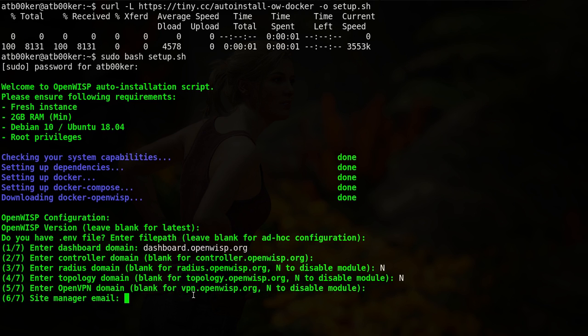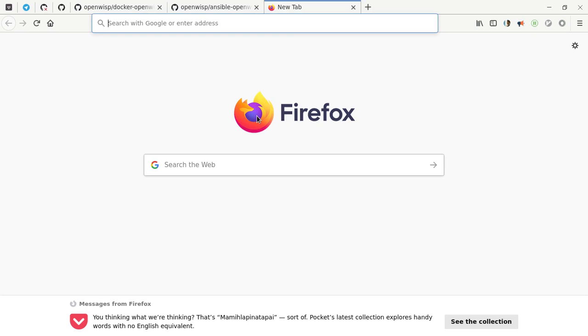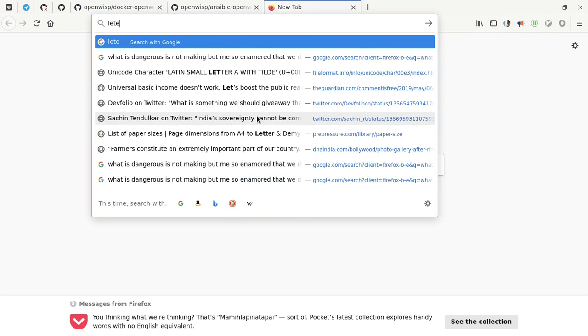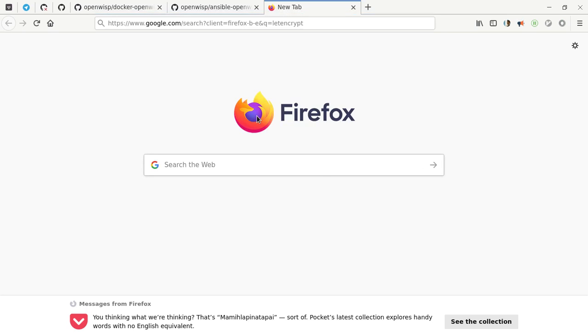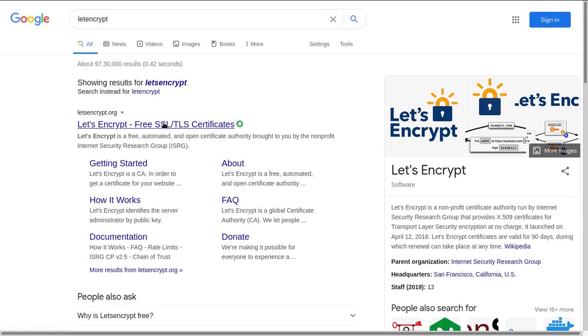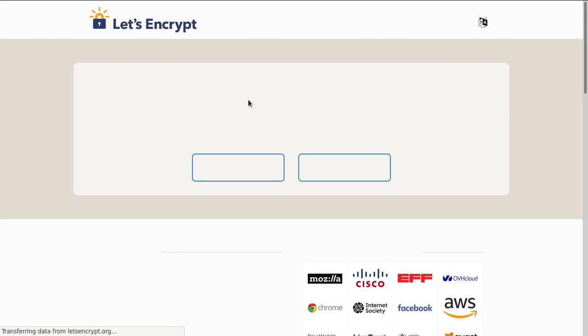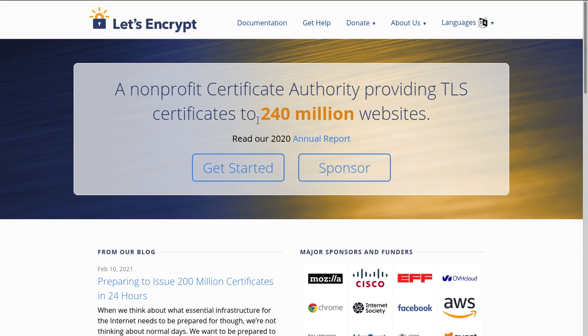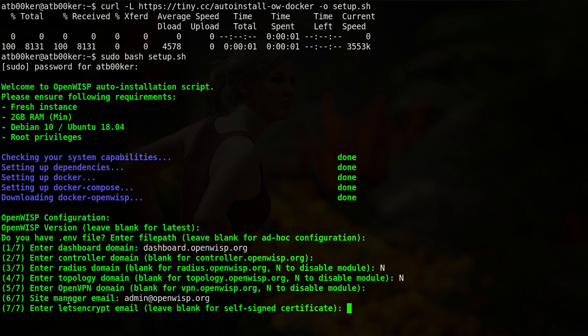Okay. So next it's asking for the site manager's email. That would be required for communication. Now it's asking for the Let's Encrypt email. So Let's Encrypt allows us to get free SSL certificates. But to use this service, you would need to provide an email ID where they contact you when your certificates are expiring, etc.